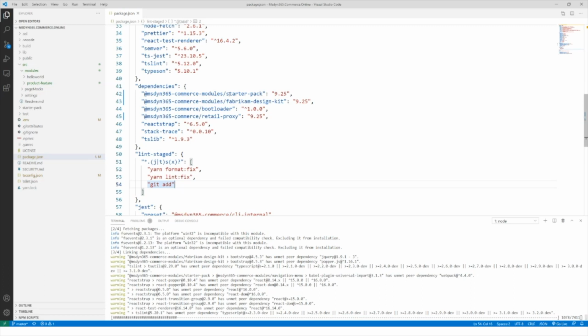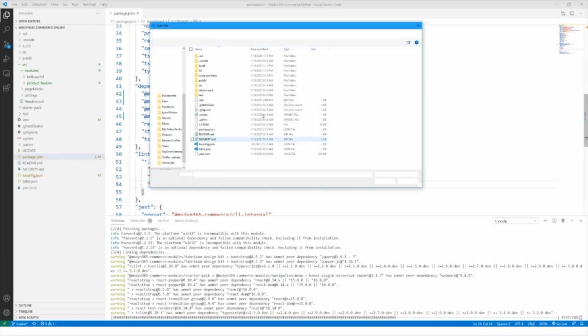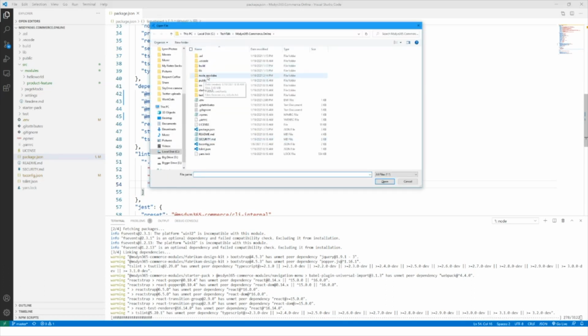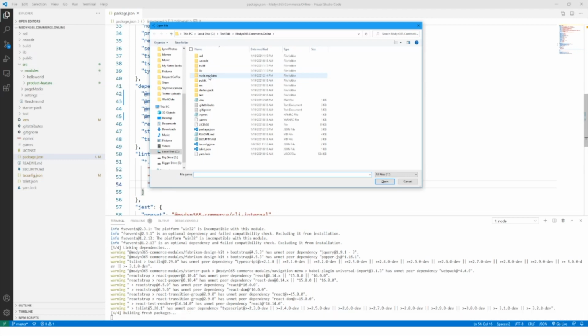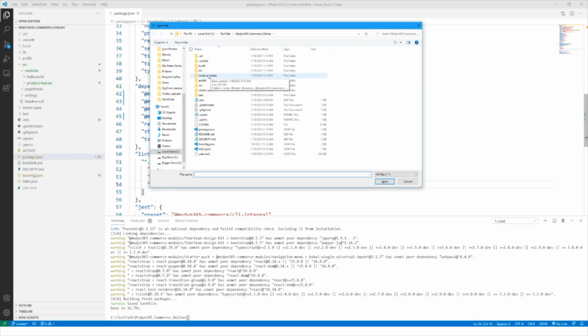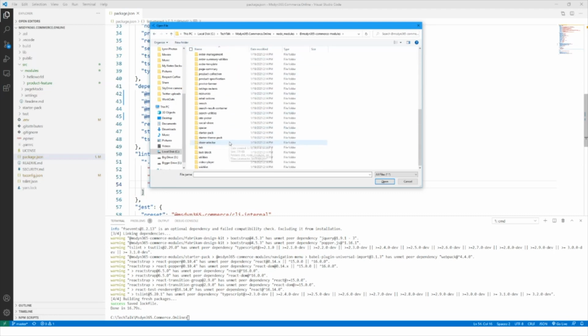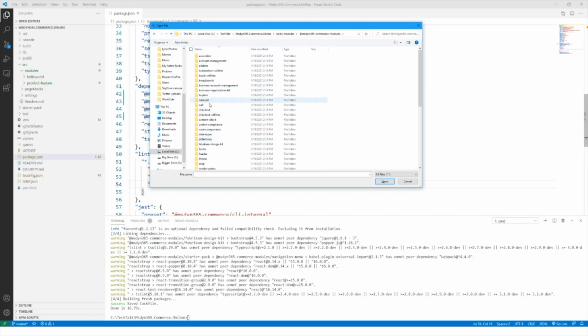By the way, all of these packages, when they get downloaded, there's a little hint here. If you look in the node modules directory from the SDK directory that we started with, you'll see under here is a msdyn365-commerce modules directory, and in here you'll see all of the module library modules in here. So you can open one.